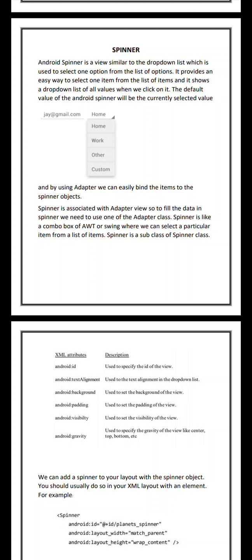In the example, we can see that several options are given, and only one can be selected, from a drop-down menu. By using an adapter, we can easily bind the items to the spinner object. Spinner is associated with the adapter view, so to fill the data in a spinner, we need to use one of the adapter classes. Spinner is like a combo box of AWT or Swing, which can select a particular item from a list of items.